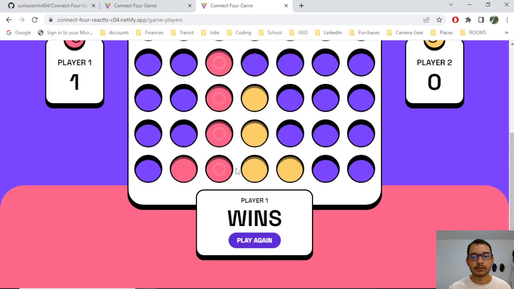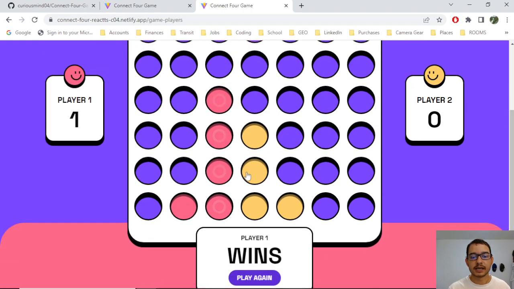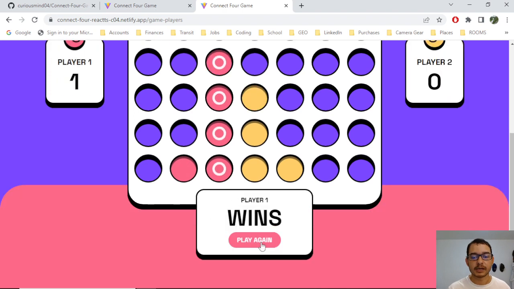So you could see red 1 shows player 1 wins. You could see the animation indicating the 4 pieces that won the game for player 1. Player 1 score went up by 1. Now I could play again.